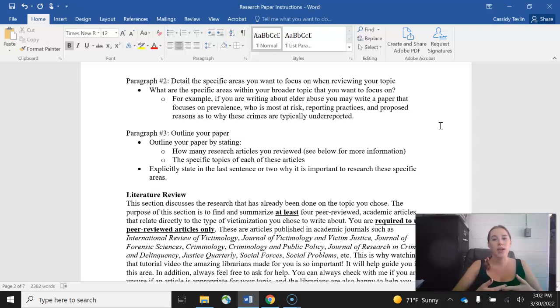Things like reporting practices. How do people discover elder abuse? How does it get reported? How does it get handled by the police? Proposed reasons for why these crimes are typically underreported. Maybe you learn in your research that there's a lot of elder abuse that doesn't get the attention that maybe it necessarily deserves from police officers or family members or whoever. And so why? See what you find out in the research.